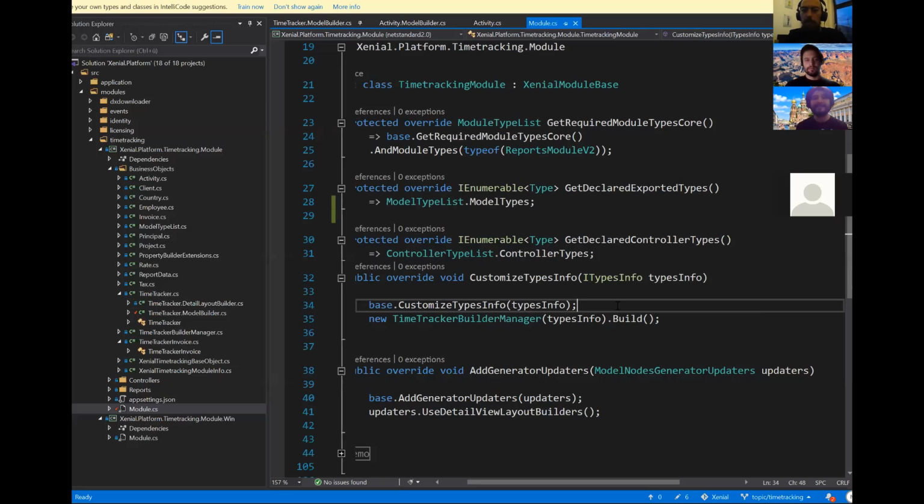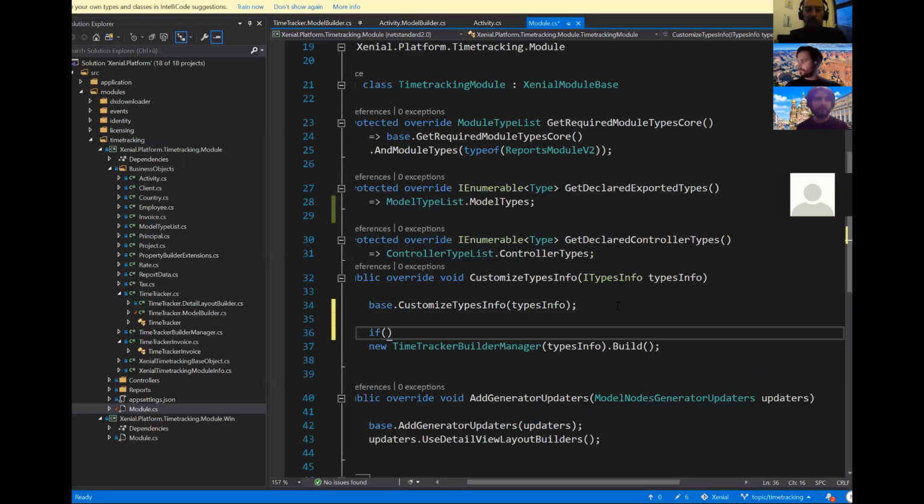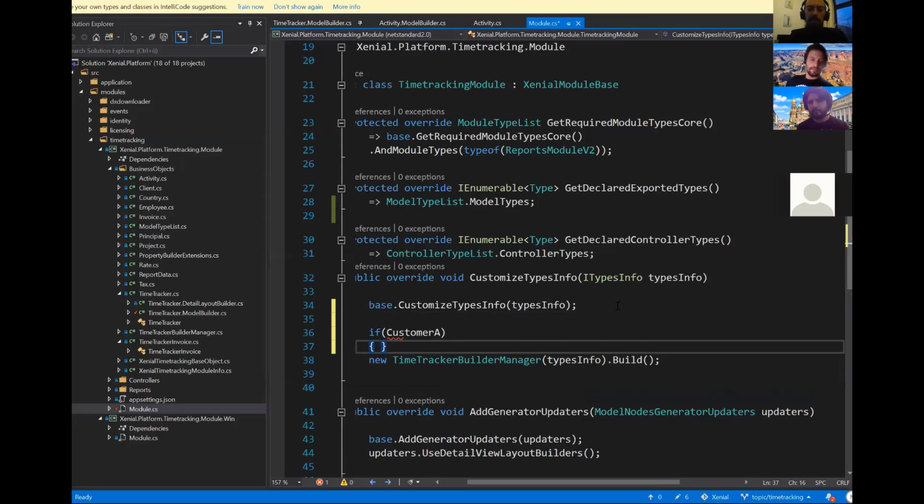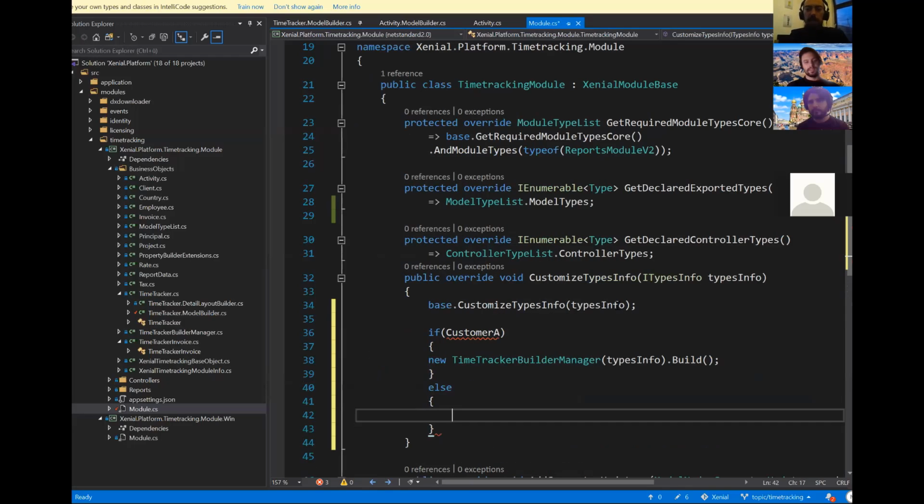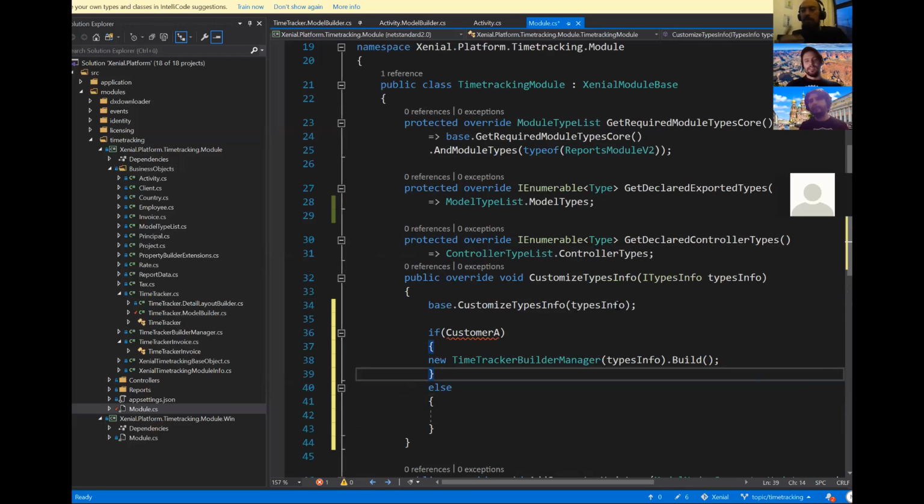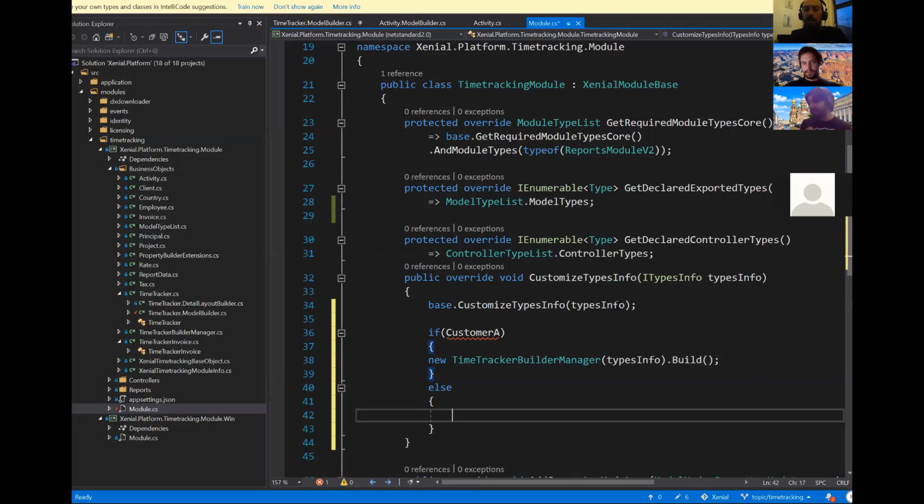Or you can say if customer A, do this, and then you say else, do the other one. You build it in a different way. You can do it whatever you like.